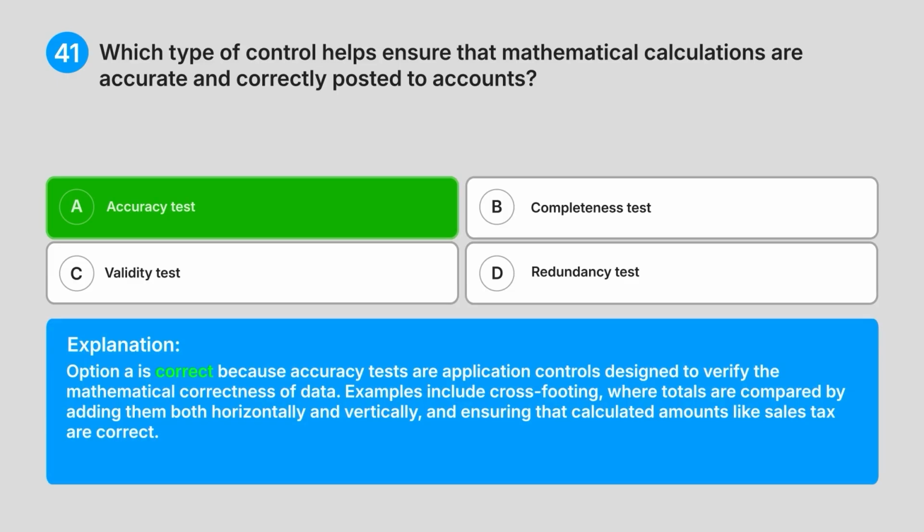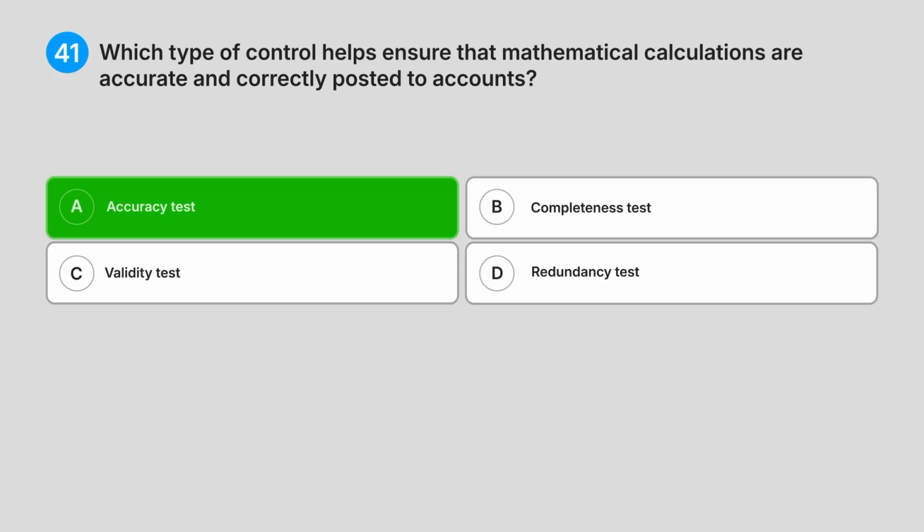Explanation. Option A is correct because accuracy tests are application controls designed to verify the mathematical correctness of data. Examples include cross-footing, where totals are compared by adding them both horizontally and vertically, and ensuring that calculated amounts like sales tax are correct.